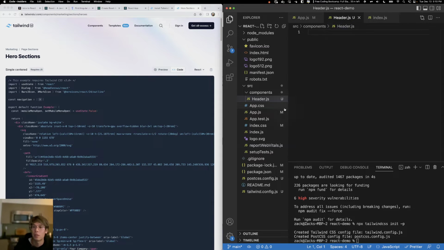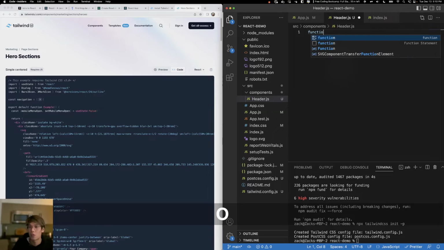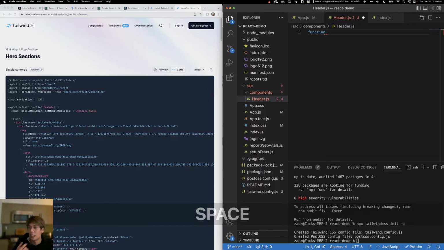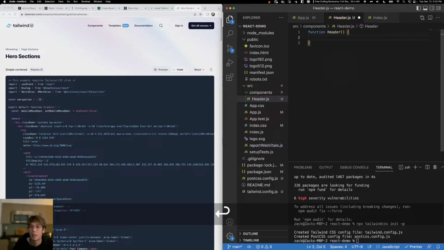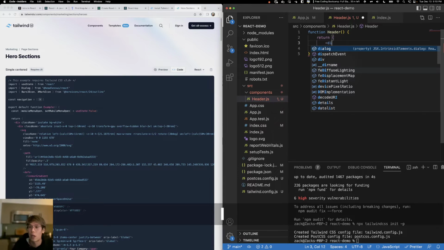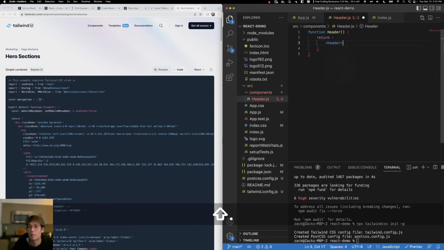Okay, so I just created a blank file for a component. And remember, to create a component, we have to first define a function, so function, and then the name of the component, so Header with a capital. And if we want to have some stuff show up, we just return parentheses, and inside the parentheses is where we can put our code. So for our header, for now, I'm just going to put an HTML header element.